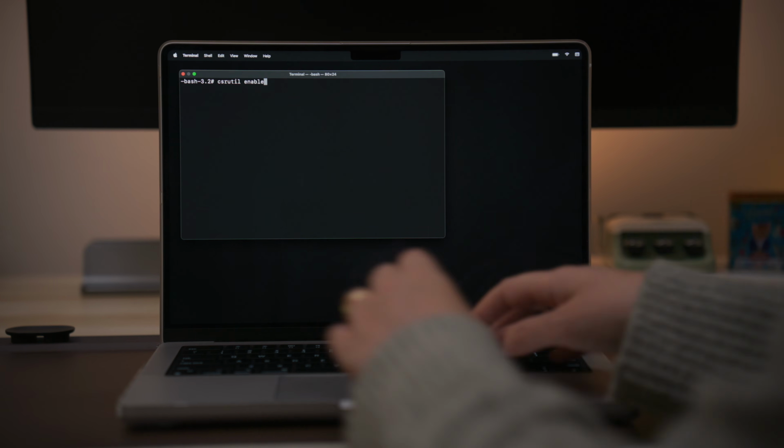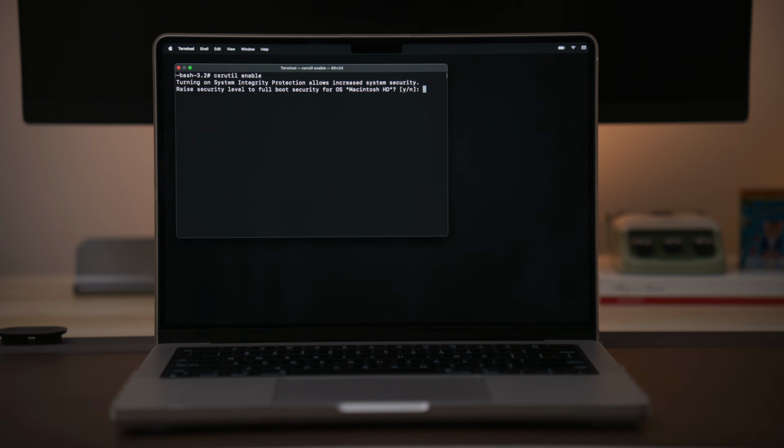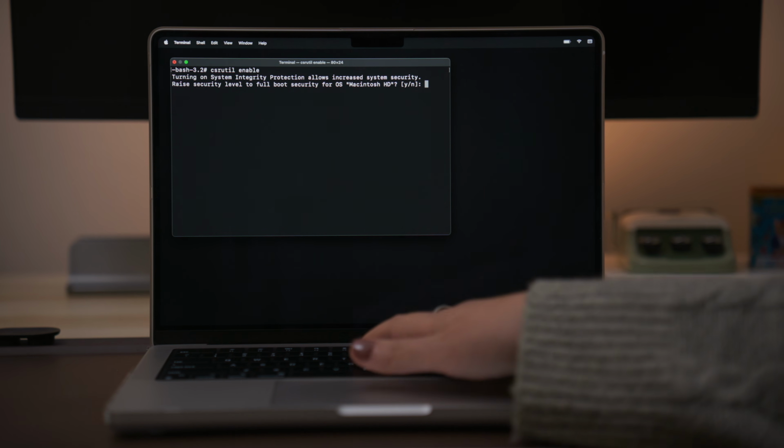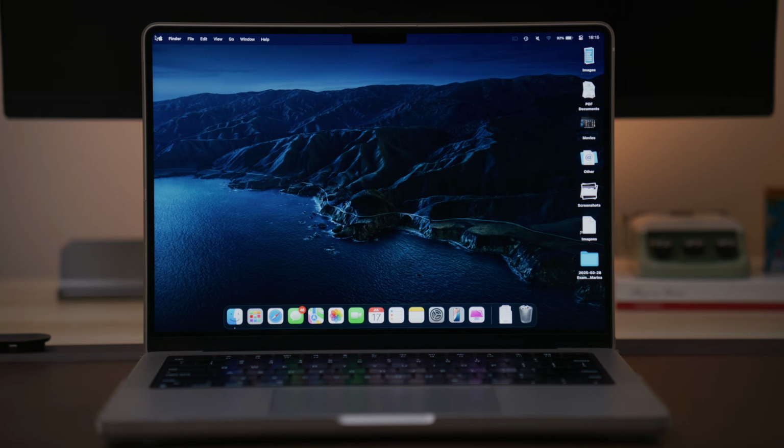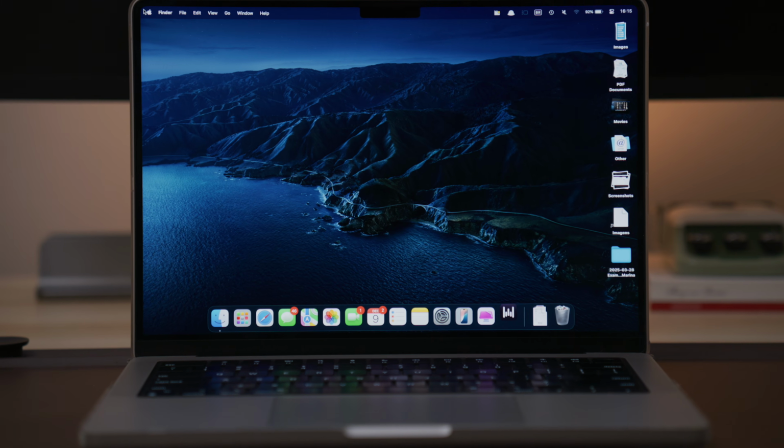So restart in recovery again, open Terminal and type csrutil enable. Restart your Mac and that's it. The Mail app should be deleted. But, and this is really important, once it's gone, you can't easily restore the app. You'll need to reinstall macOS to use the Mail app again.